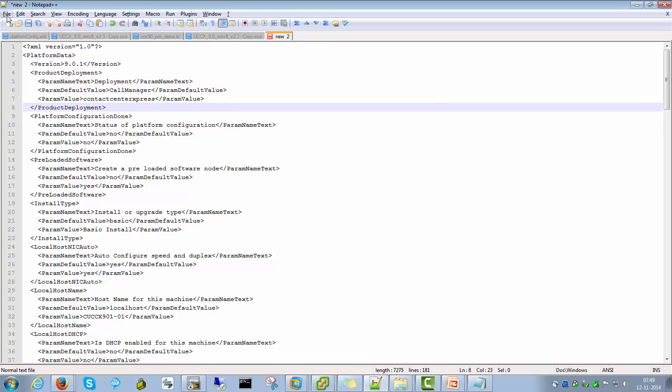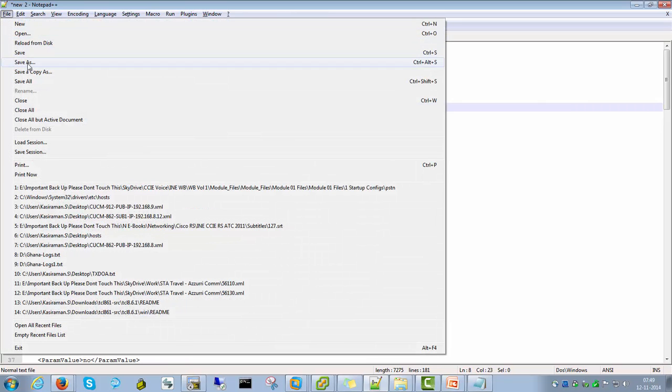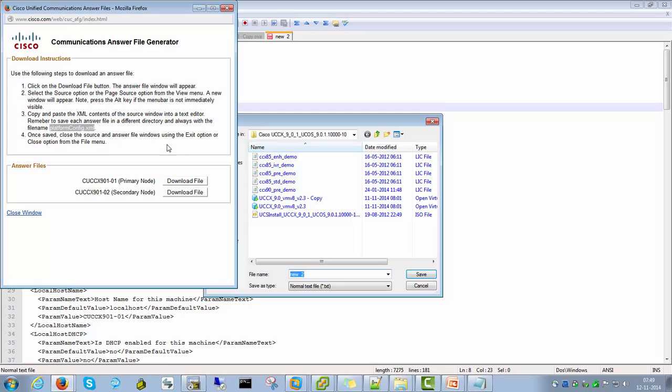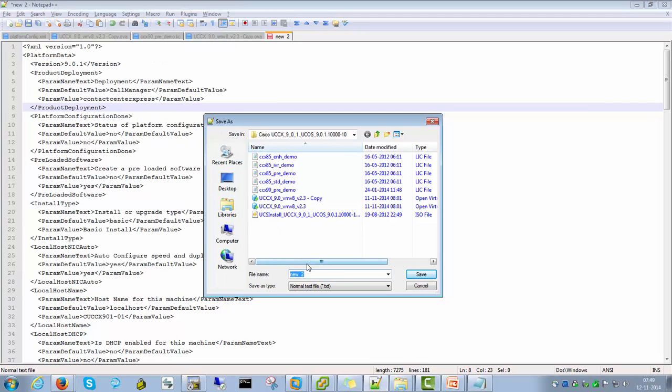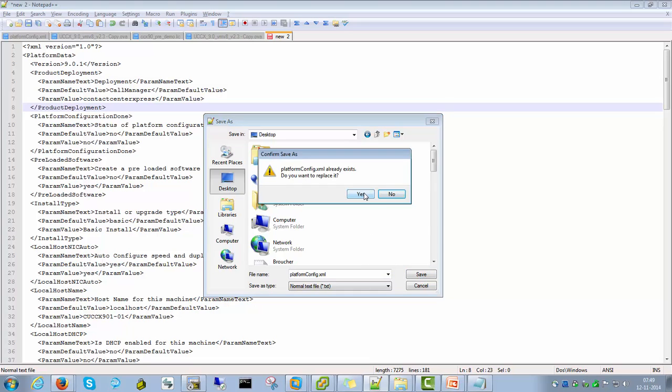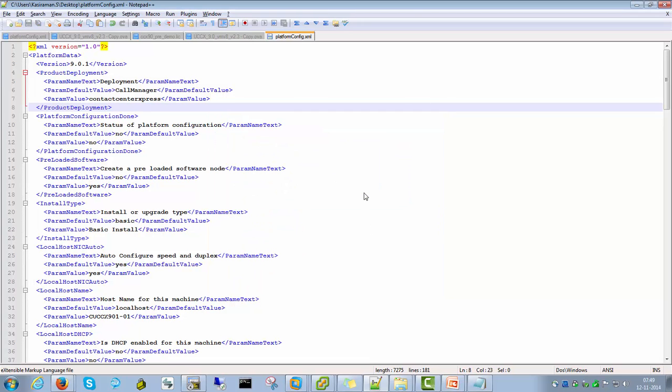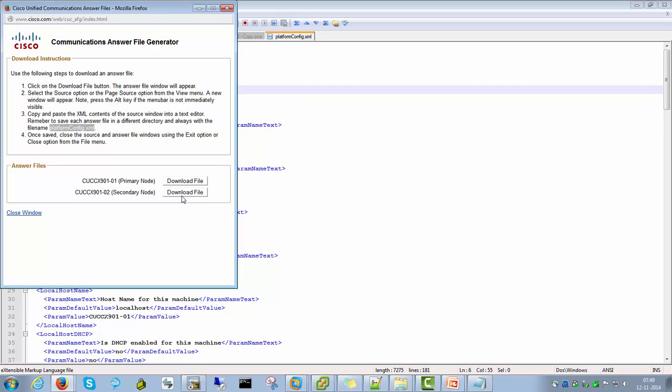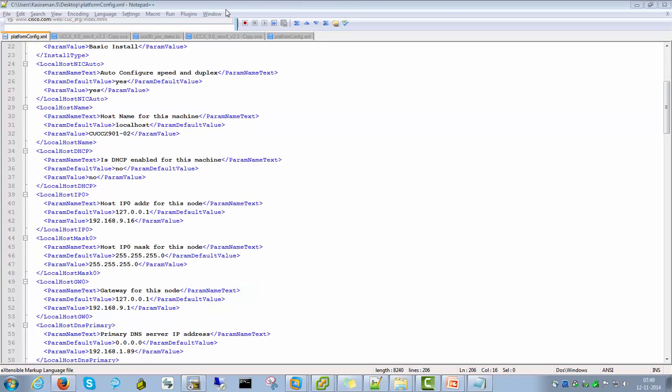So I'm going to save the file as this on my desktop, which already has some file. I'm going to replace that file. It's not a problem. So I'm done with that. So what is the next step? Like that, you have to generate the license for the secondary node, and you have to save the file with the same name.